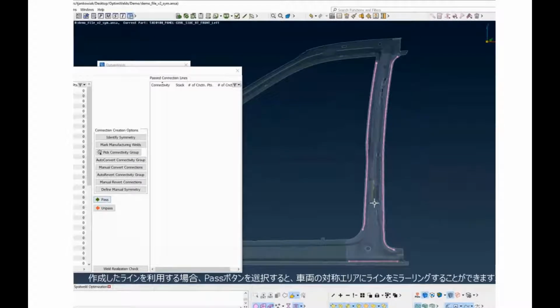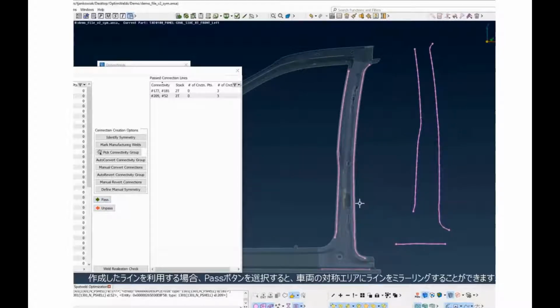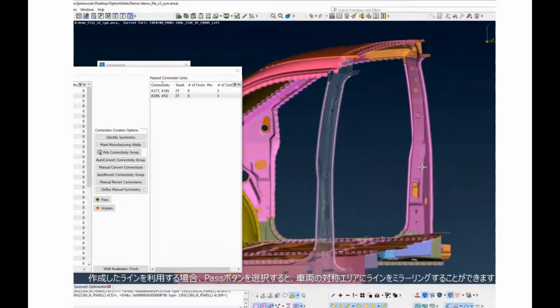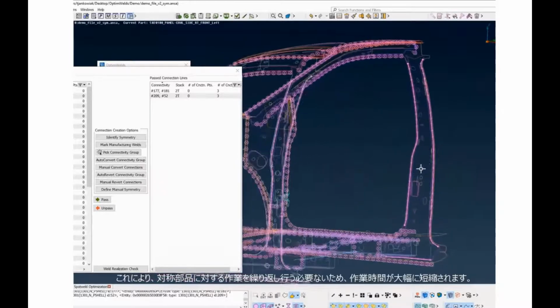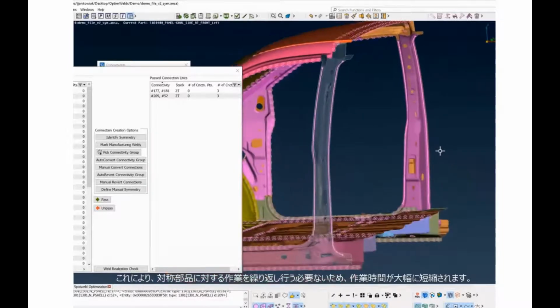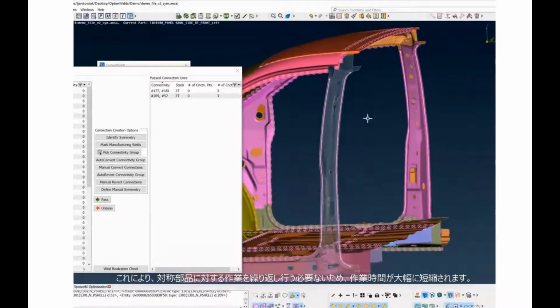When I'm satisfied with the lines that I've created, I can pass them, which will mirror the created lines to the symmetric side of the vehicle. This saves a lot of time in that I don't have to duplicate work for the symmetric parts, as well as allowing any symmetric welds to be created during the optimization to be reflected automatically.